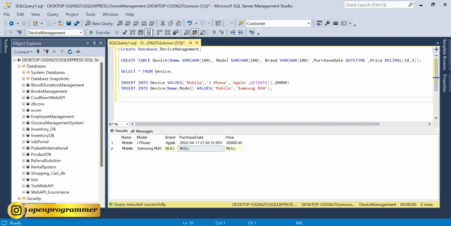Now let me also tell you, for every table we should have a unique column by which we can do our updation, deletion, or selection. So let me give an ID column. There are two types of IDs, let me share them with you. Let's add another column. Alter table device. Once you have created a table, and after that if you want to add another column, then we have to use the alter command. So let's say alter table device add ID.